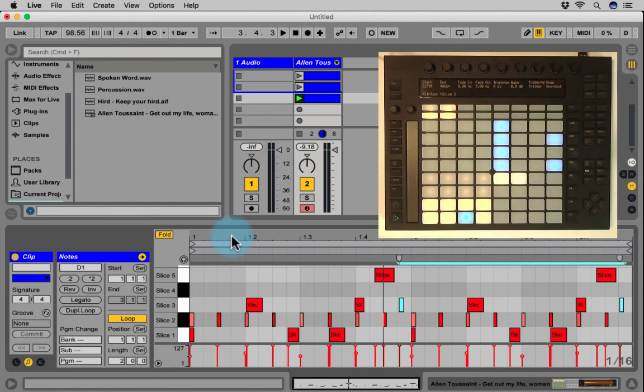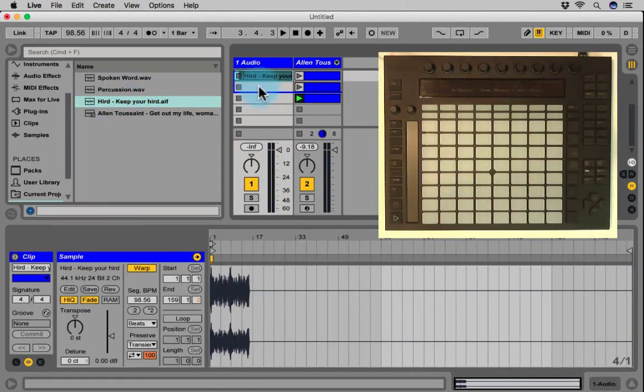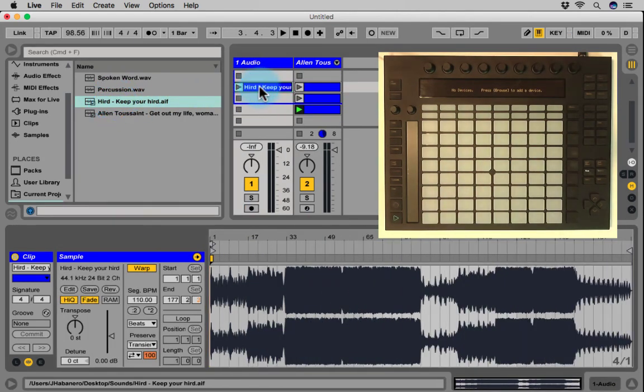Now, let's add our second sample. This track is called Keep Your Earth by Earth. I chose this track because the intro is very clean, in the sense that it doesn't have any drums or vocals, making it easier to sample. I'm going to drag it to our first audio track. Let's play the clip.